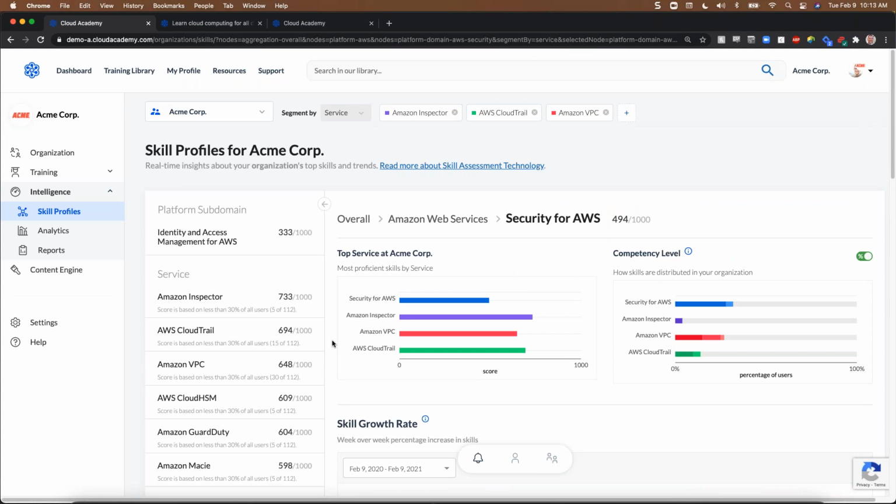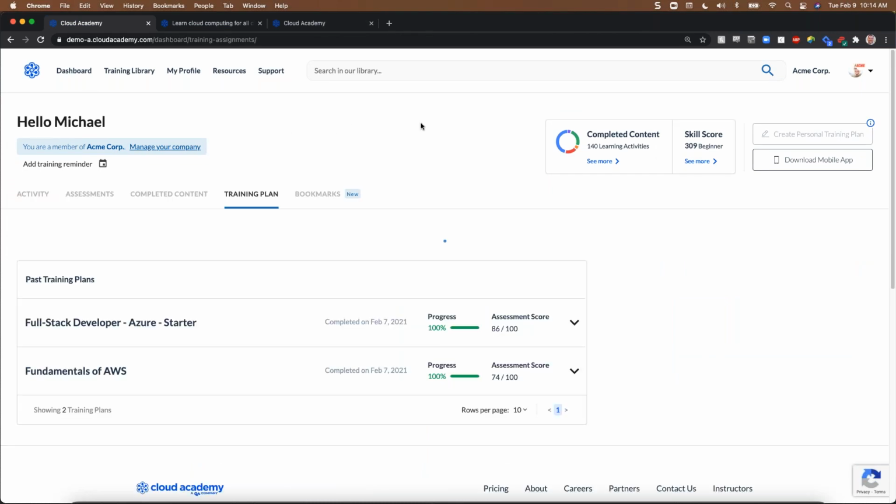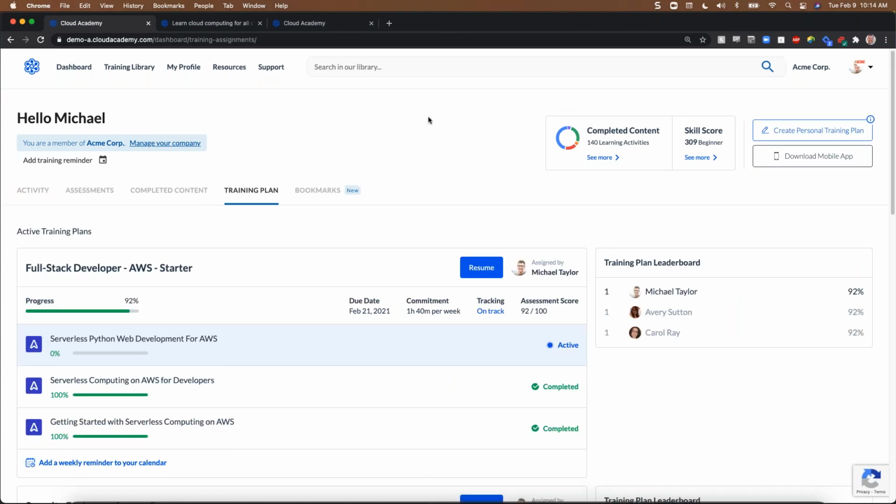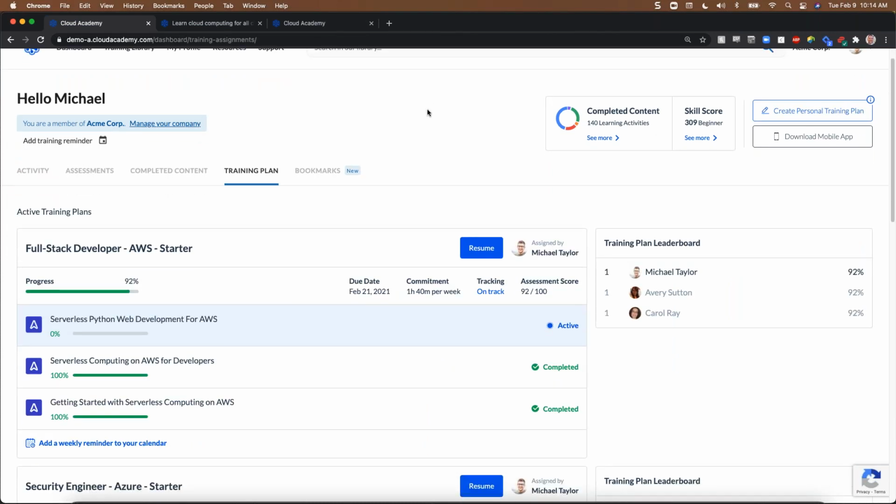That is our administrative panel in a nutshell. From here, I am now going to transition to the end user pieces I mentioned. So let's go ahead and take a look at what these folks will be seeing. As you're seeing on my screen, we're seeing the end user dashboard. So they'll be able to monitor and track their own training plans and how they're progressing.